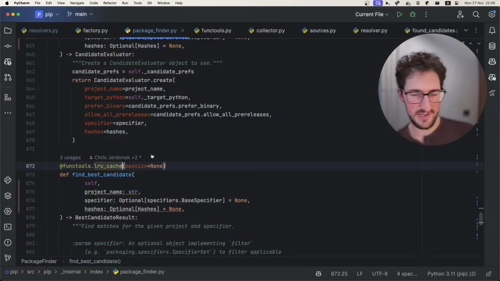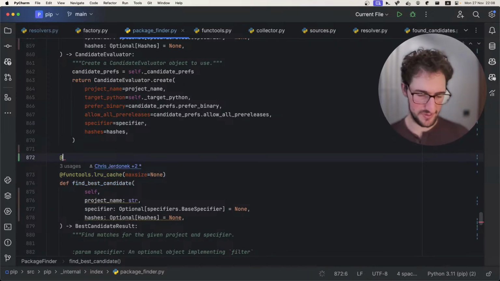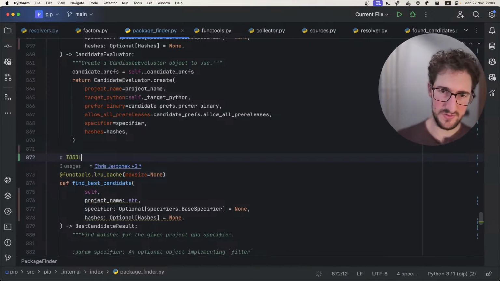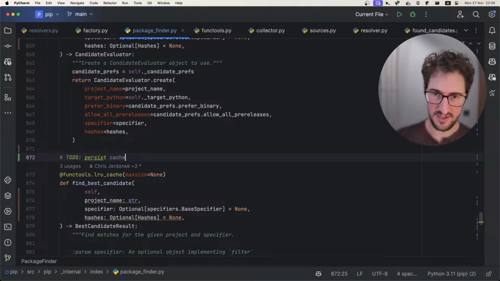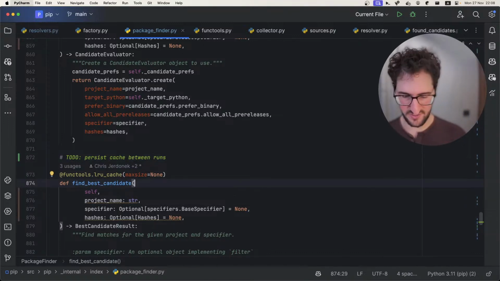So let's figure this out. Apparently, this is cached. We could try and persist this cache, so let's actually add a to do here. To do: persist cache between runs. Yeah, that should do a lot of work for us.